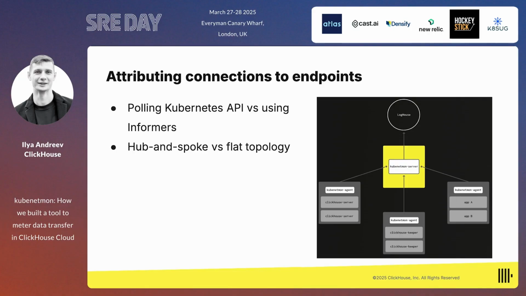There are a couple interesting things to point out here. Originally, this was not a hub and spoke architecture, it was flat, but it was very expensive to do attribution in kubenetmon agent. So we moved it to kubenetmon server. And also in server itself, originally we were polling the Kubernetes API. It's also very expensive, and we started using informers instead. That's much, much more efficient.